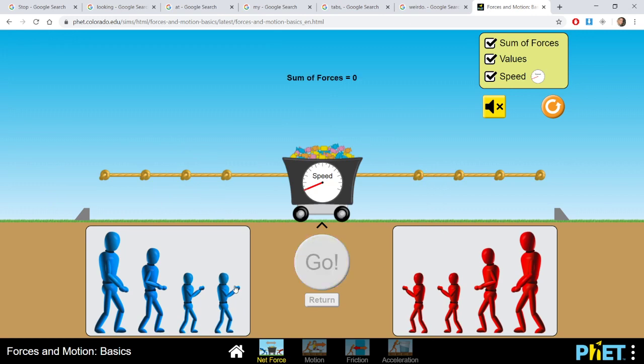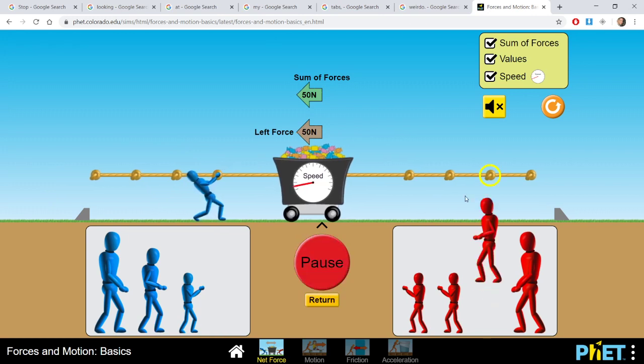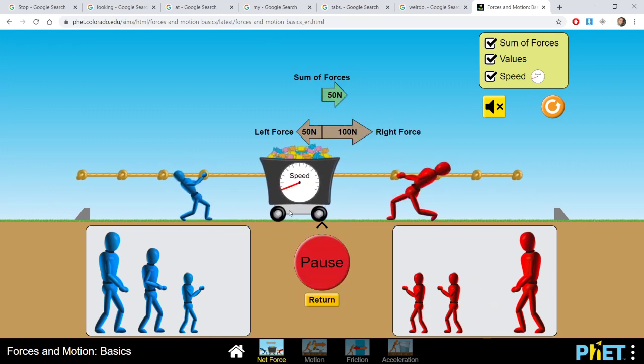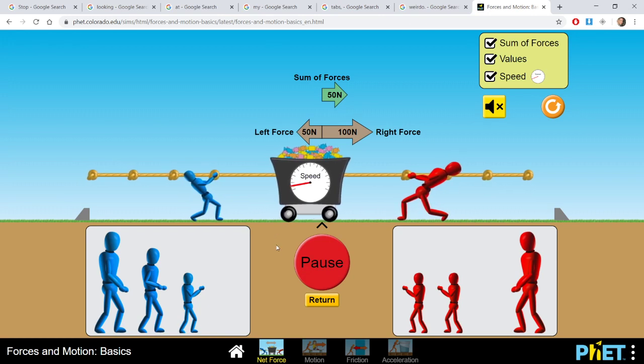Have a bit of a play with it, see if you can do some interesting things. For instance, you can put a person going that way, see if you can slow it down to nothing, and then get it to go the other way.